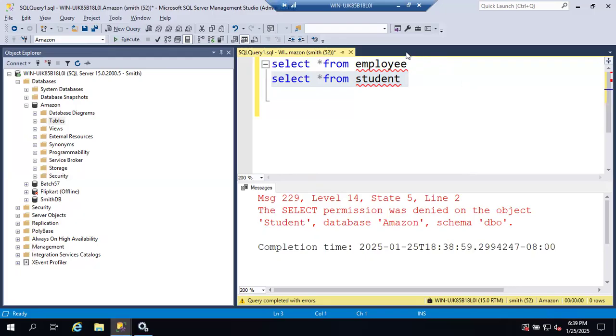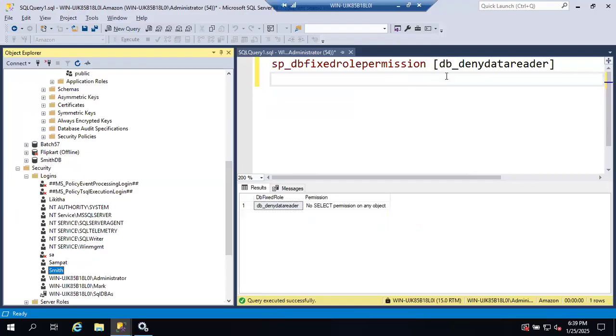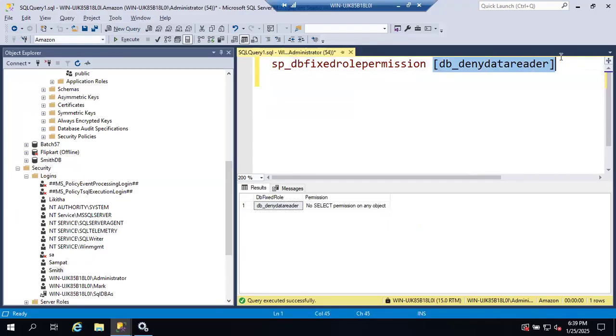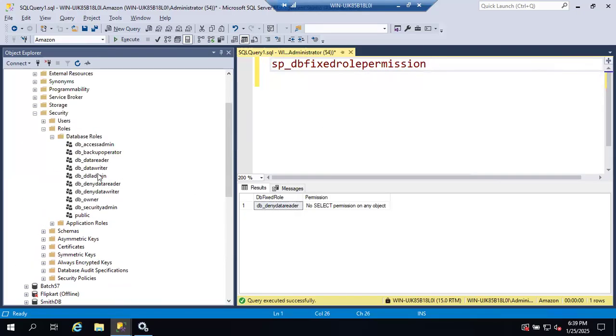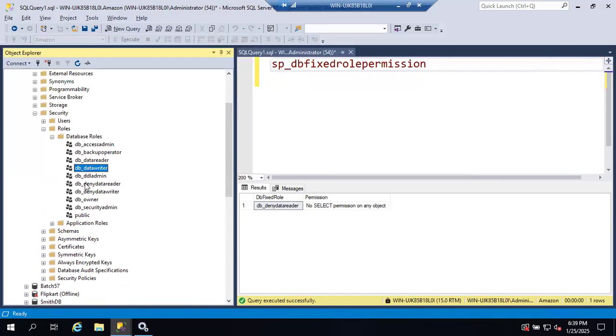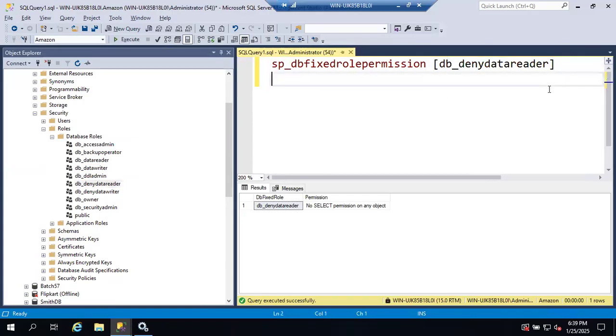Right, fine. Now, the deny data writer is also there. Can you guess the permissions of deny data writer now? Data writer means insert, update, delete. Deny data writer means he doesn't have permissions on those three. I mean to say, data reader means select, deny data reader means no select. In the same way, data writer means insert, update, delete. Deny data writer means he can't insert the data, can't update the data, can't delete the data. Okay, if you see here, sorry, the same thing I just pulled.